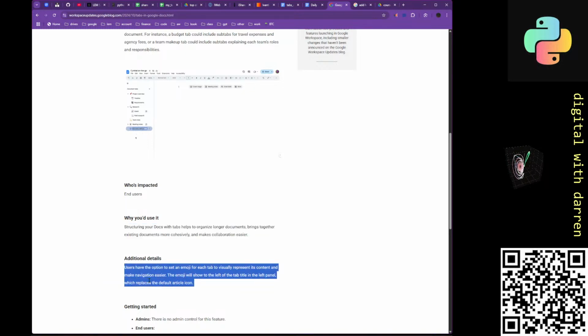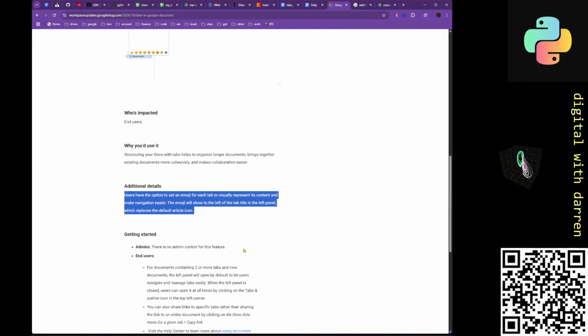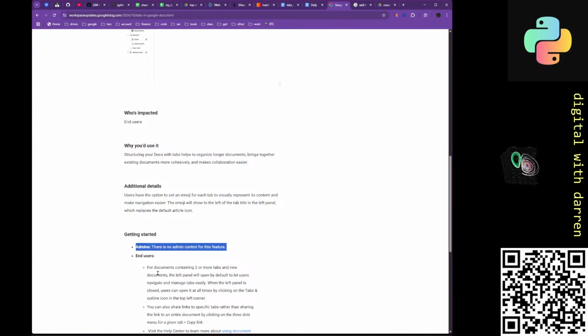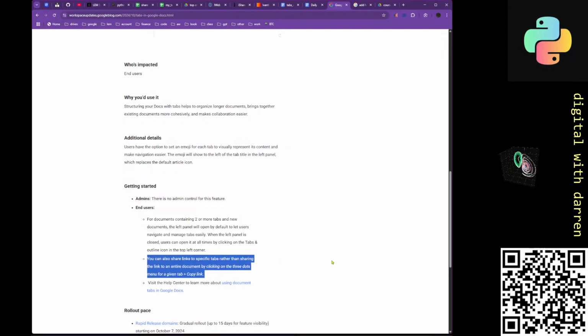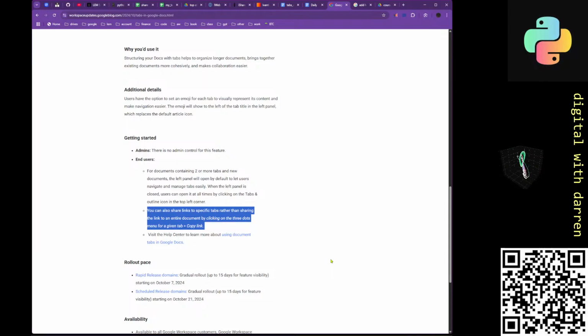Users have the option to set an emoji for each tab. Admins, there's no admin control for this feature. End users, for documents containing 2 or more tabs, the left panel will open up to completely navigate. So you could also share links to specific tabs rather than sharing links to the entire document. I couldn't share links to specific tabs, could I?